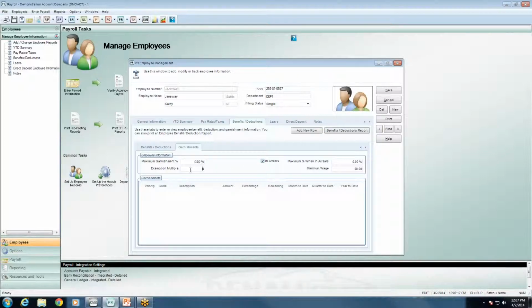You can also set exemptions for how many exemptions they have. If they have 2 exemptions, you can set the multiple here to where it won't withhold the garnishment amount if they're within that exemption amount. You can also set a minimum wage exemption as well for the garnishments.